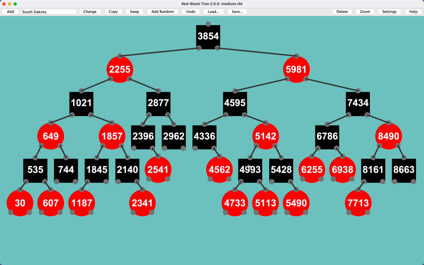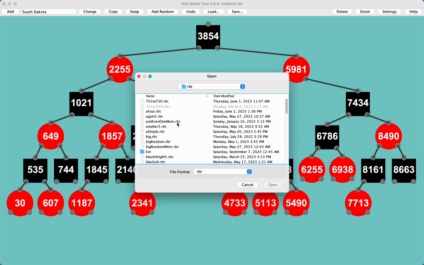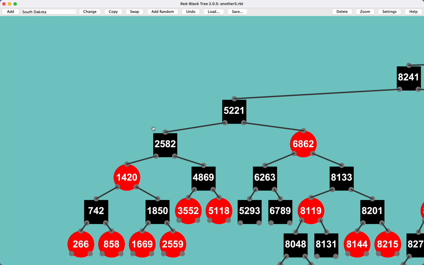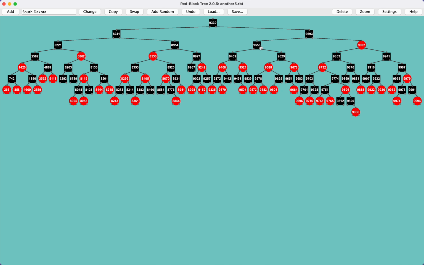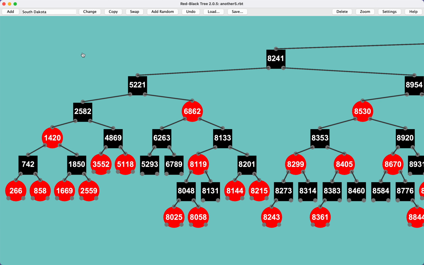Anyway, the last piece of settings has more to do with a large tree. So here I have a red-black tree of black height 5. Here's what it looks like. But this is a little too small to see if you're doing a demo. So typically you will have zoomed in. It looks something like that.